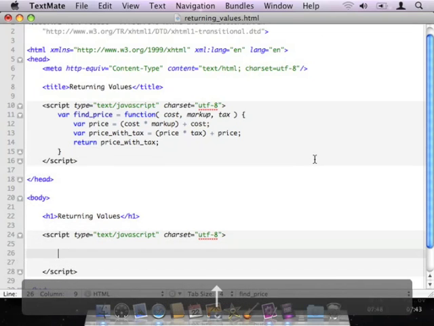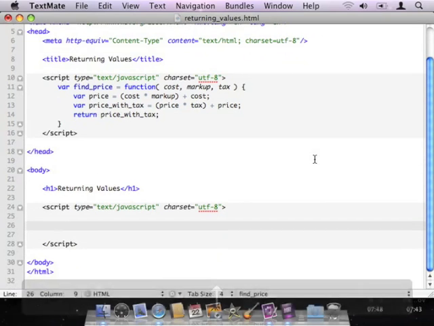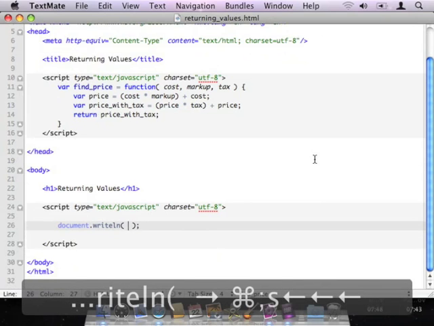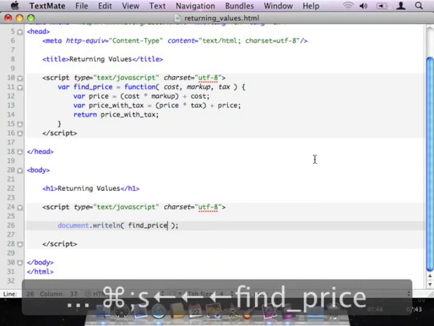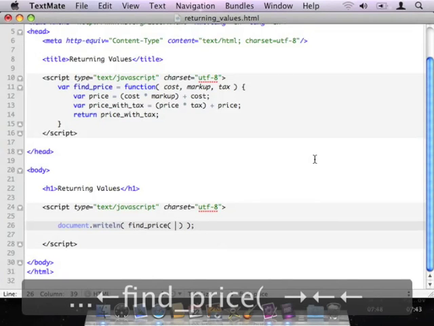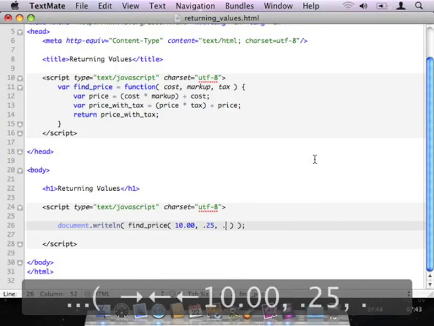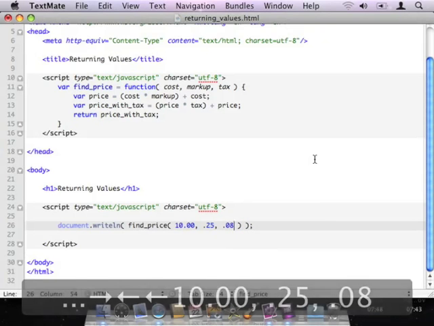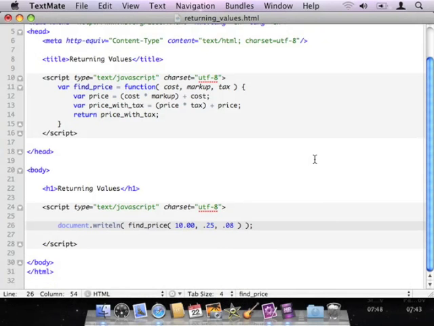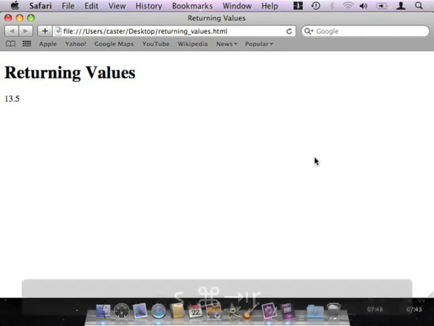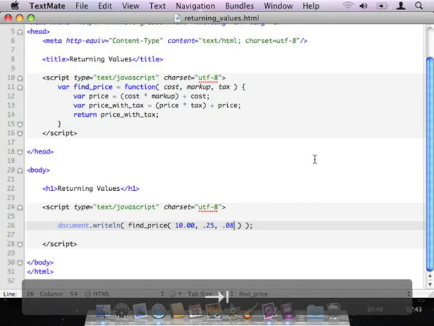Now that we have a return value from our function, back down in the body I can do document.write, and say findPrice, and pass that function some values. I'll use the same values we were using before so we know what to look for with the output. There we go: $10 for the cost, 25% markup, and 8% sales tax. If I pull that up in my browser, there it is. You can see that the function performed the work just the way the lines did when they were written individually, except now that it's a function, it is reusable and easier to maintain.